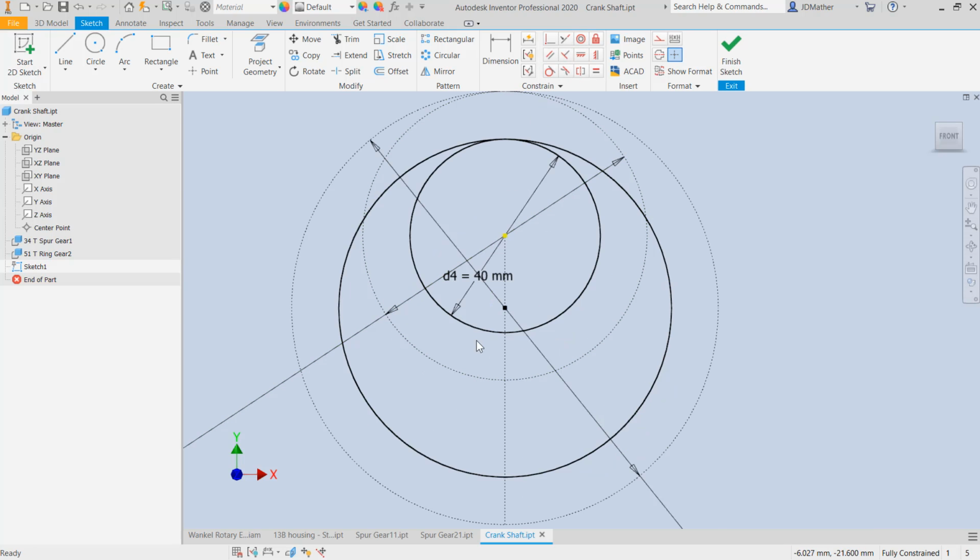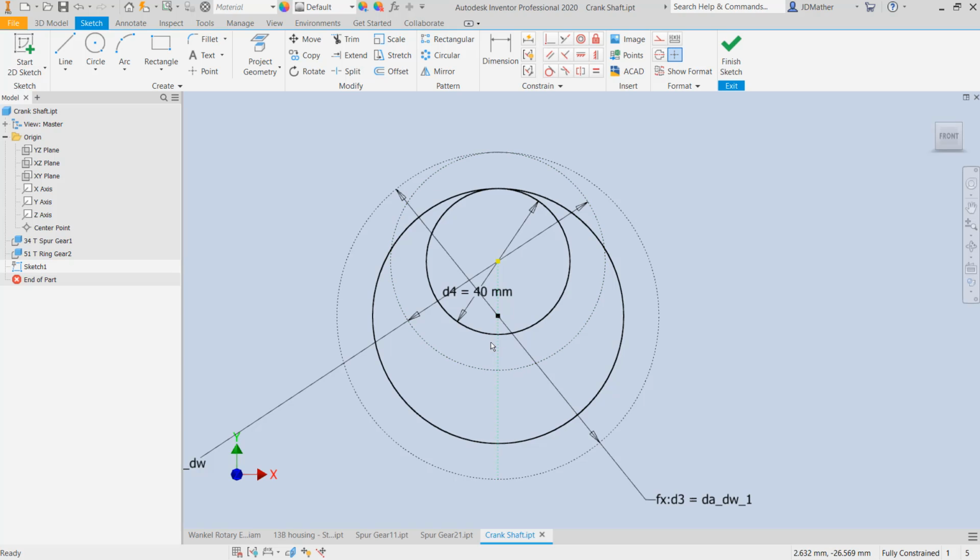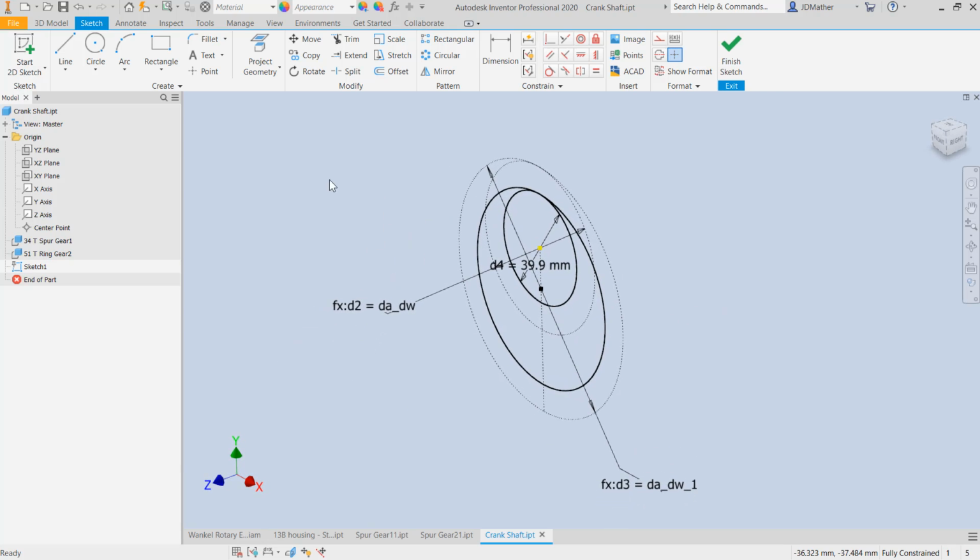This circle is concentric to this circle, and it's also tangent to this circle. I want to allow a little bit of clearance for the crankshaft going into the holes. So I'm going to change this diameter a little bit, make it a little bit smaller. Let's make it 39.9. So that'll give me a little bit of clearance, and because this is tangent, this also got slightly smaller.